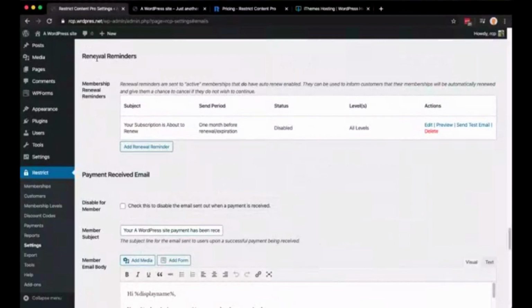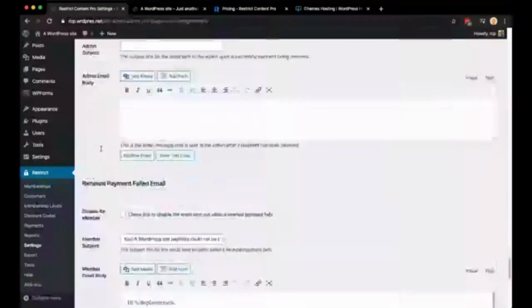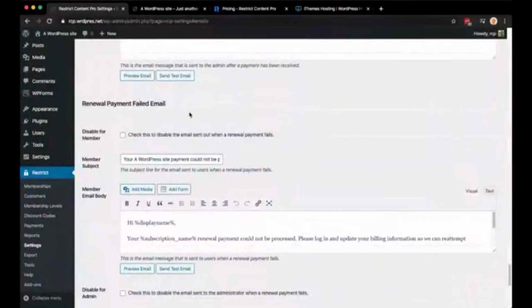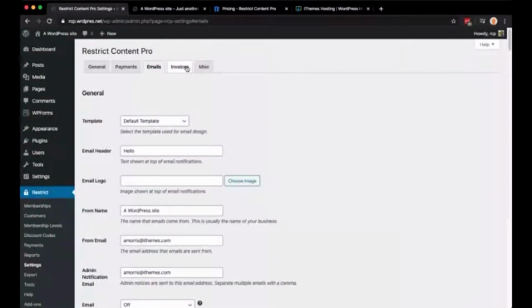So tons of emails in here. You can even set up renewal reminder emails. By default, there's one, but you could add other reminders that go out. Here's a payment received email and a renewal failed email. So those are your emails, and that's where you can set those all up.